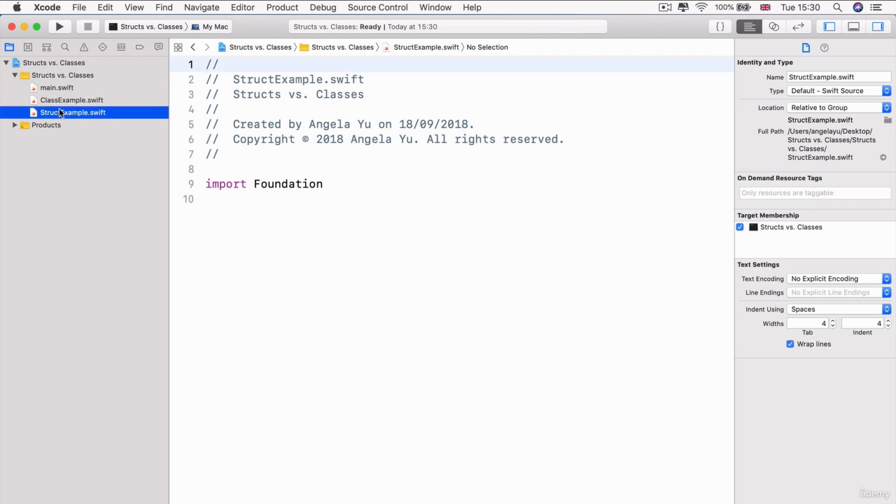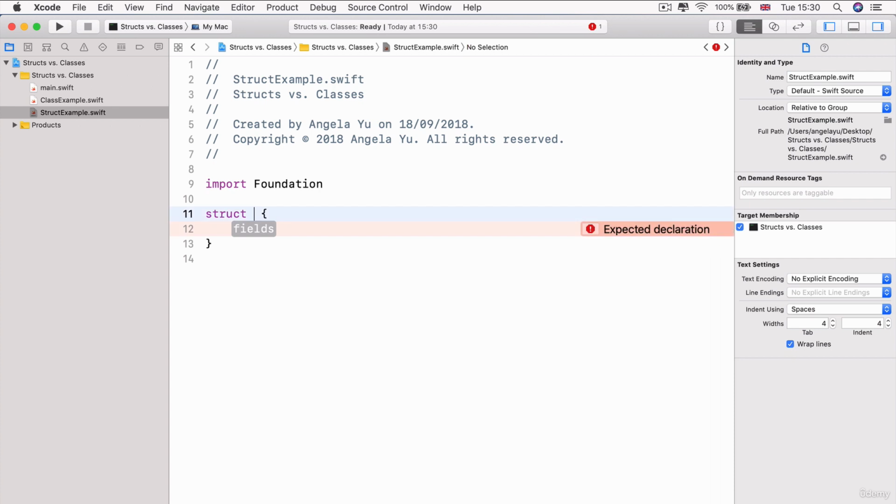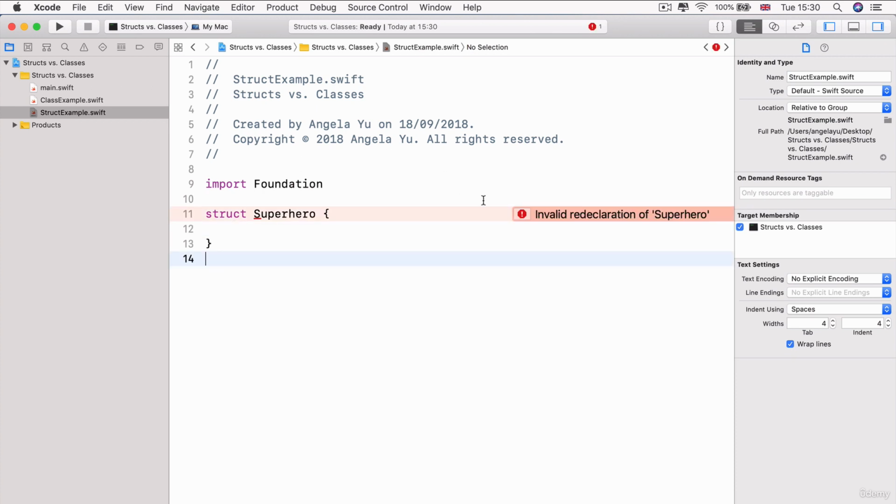Now, if I was to go into my struct example and create that superhero class as a struct instead, then I would simply replace the word class with struct. And the struct also has to have a name that's capitalized. Now, if I try to call this superhero as well, then you can see that Xcode gives me an error, and it says invalid redeclaration of superhero.